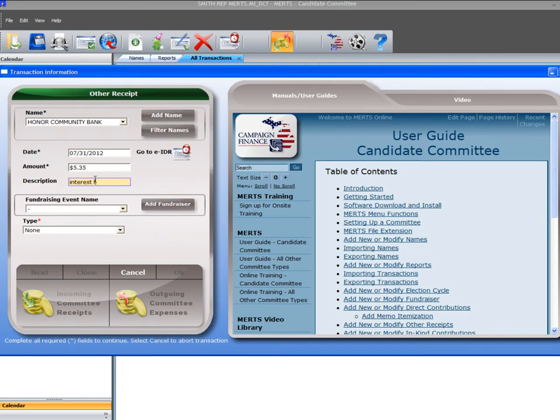Description is not a required field. If this other receipt was received at a fundraising event held by your committee, select the fundraiser from the drop-down list or select Add Fundraiser to create a new event. Select the type of other receipt from the Type drop-down list.